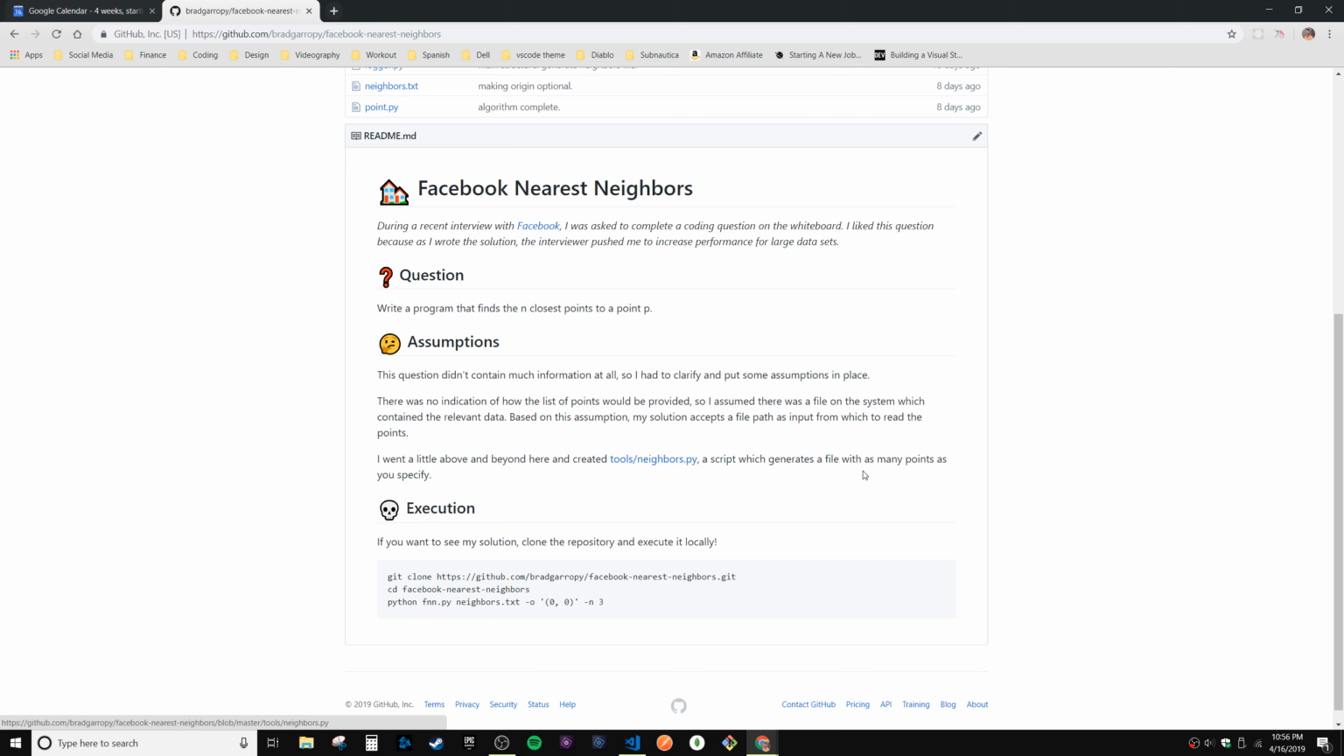So here we go. I'll talk a little bit about assumptions here. This was very free form. I really had to make some assumptions. He didn't tell me how I would be given points as input, so I said, look, it's a giant file. For this example, I created a neighbors.py script that just generates that file. So I'm going to open up this Facebook nearest neighbors and give it a run.